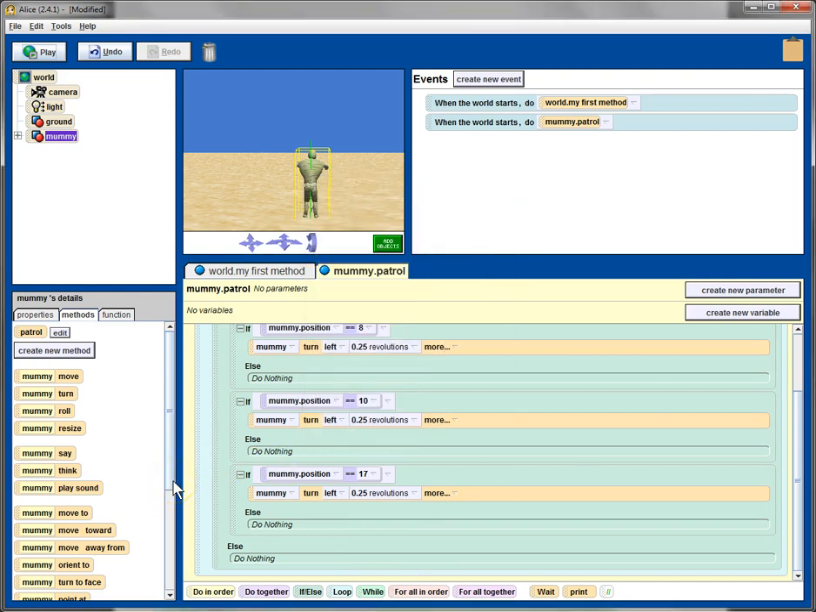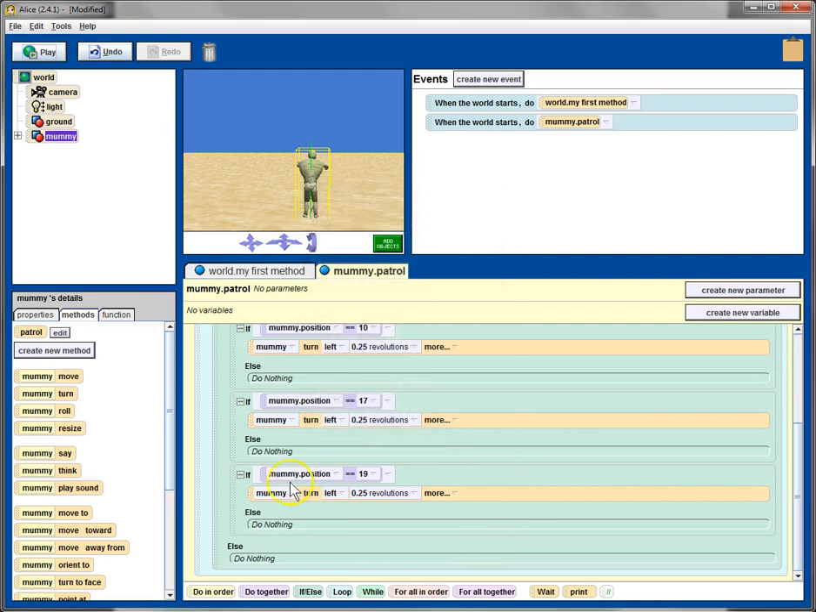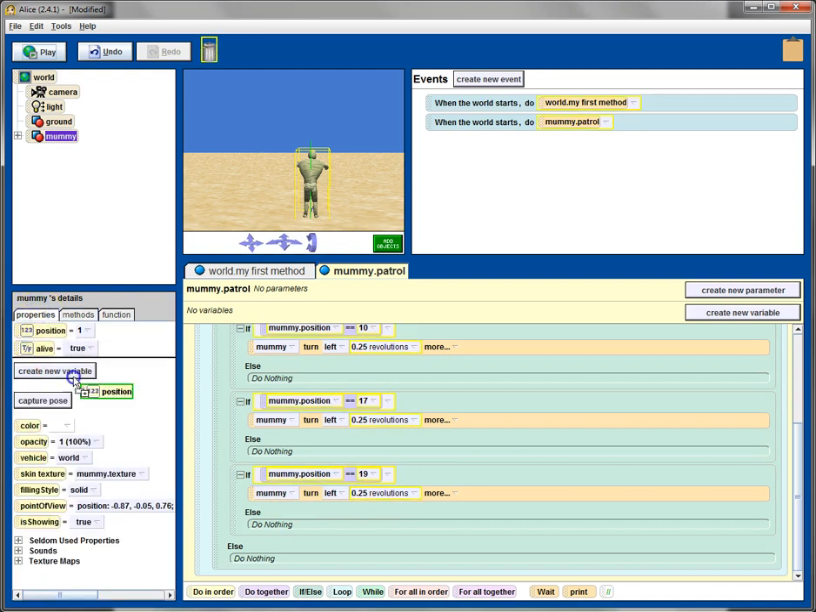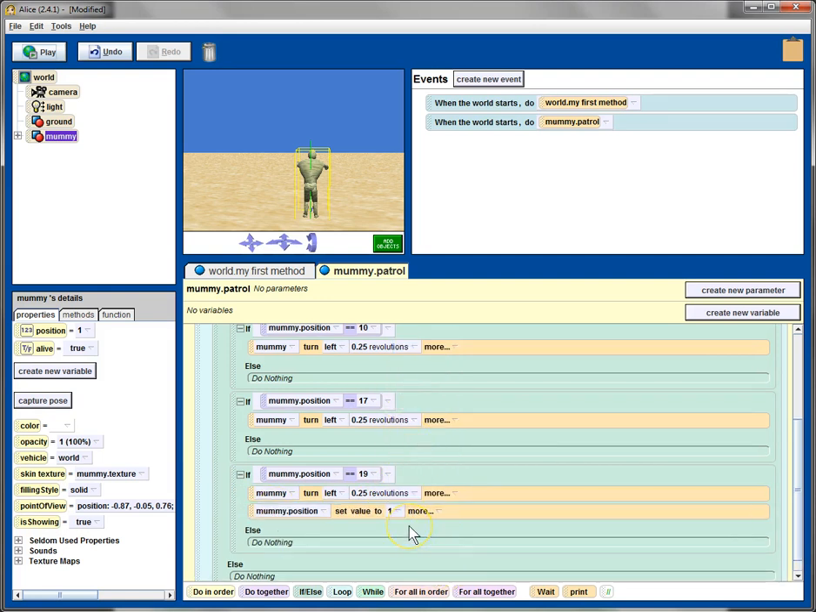And finally, the last thing we have to think about is when the mummy is in position 18, we want it to go back to position 1. However, if I increment this variable after 18, it goes up to 19. So we're going to have a little trick here. I'm going to make a copy of this. I'm going to say if it gets to 19, I'm going to turn them left, but I'm also going to set that variable back to 1 because really there is no position 19. So set it back to position 1.